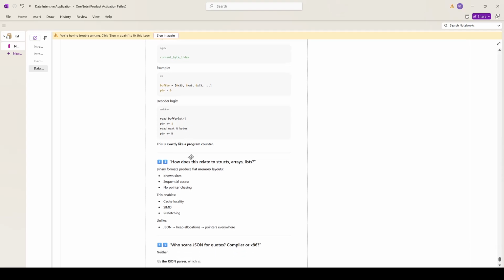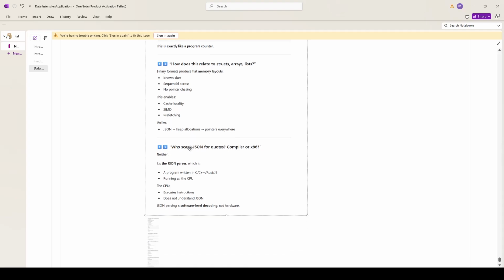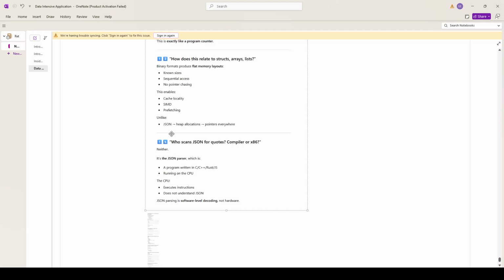13. How does this relate to structs, arrays, lists? Binary formats produce memory layouts, known sizes, sequential access, no pointer chasing. This enables cache locality and SIMD prefetching. So this data encoding format is the same as column storage bitmaps. It has known sizes, sequential access, and no pointer chasing. Unlike JSON, where you have objects and then fields, so you have a lot of pointer chasing. JSON means heap allocations, pointers everywhere.